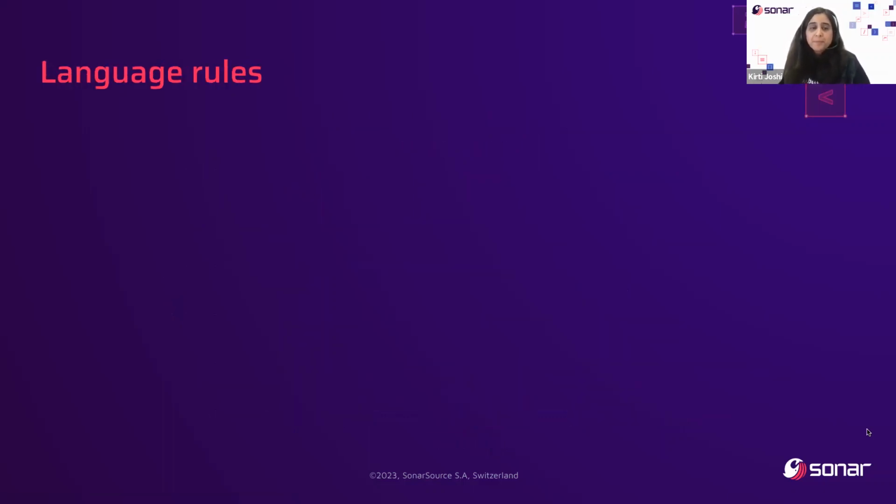All right, so let's talk a little bit about the language rules. We've added many rules in this LTS to help you not only find, but fix issues for the language that you program in. And of course, throughout this time, we've kept up with the different language standards and versions. Here I want to give you just a glimpse and highlight a few key languages and the improvements and additions that we've made.